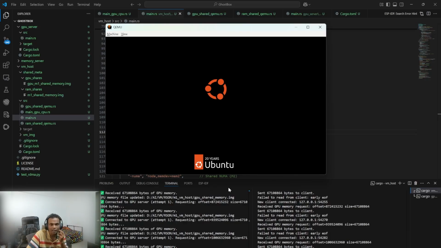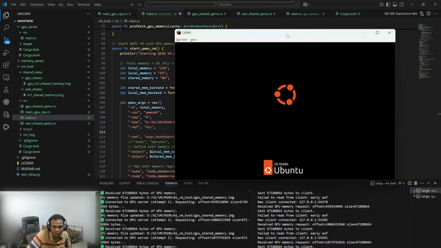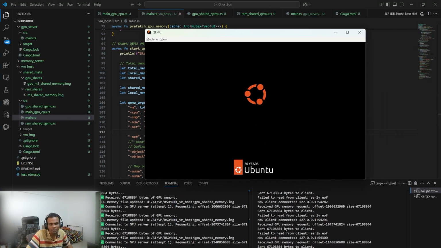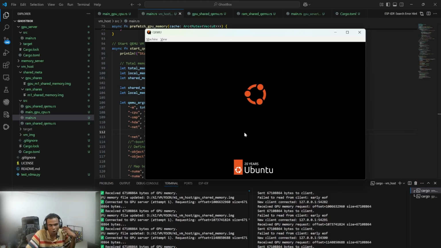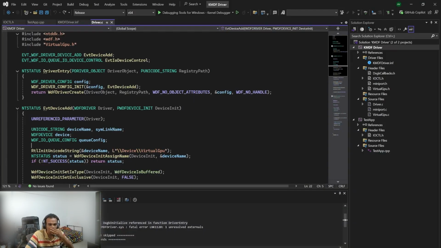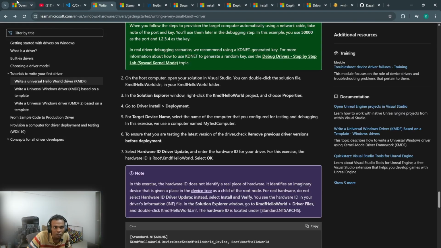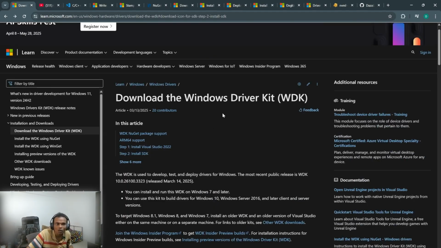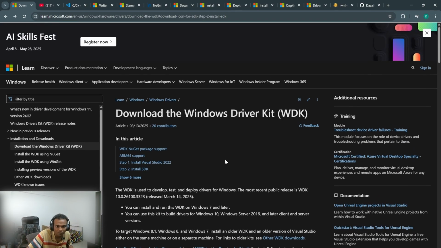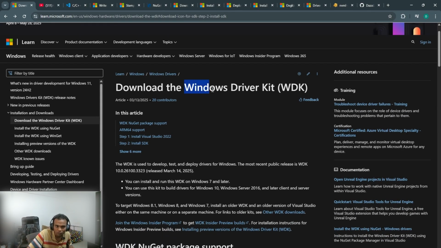I think you can see it's loading, but it's very slow, and I don't want this machine to be slow. So while it gets loaded, I will show you what the future of the Ghostbox is, what I'm thinking about it. So let's get back to the browser and I will show you. Yeah. So currently I'm only focusing on Windows. So right now I'm thinking about creating a Windows driver. Just give me a second.